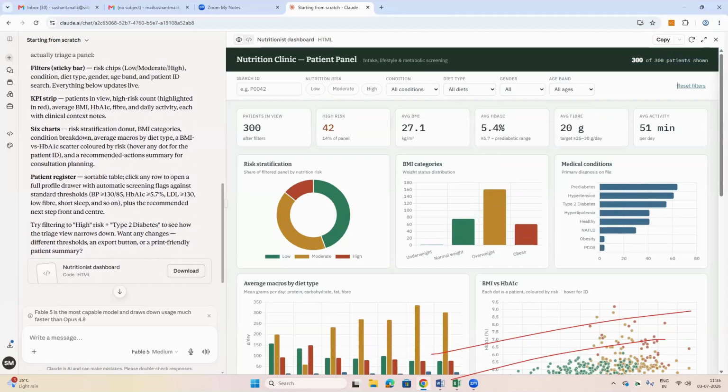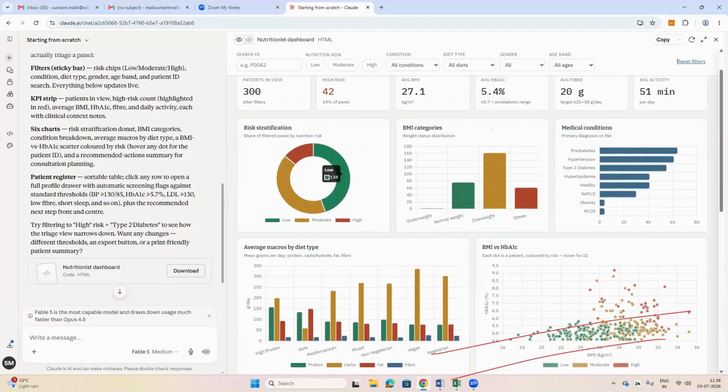Then, as I told you, the next is KPIs. We have decided that KPIs would be average activity, average fiber, average HbA1c, average BMI, high risk patients in view, and so on. And as I told you, another thing is charts. So we are saying charts. First is risk, risk by age chart.